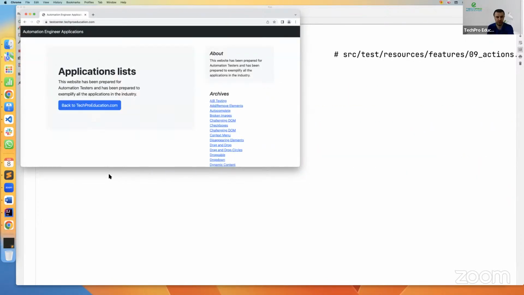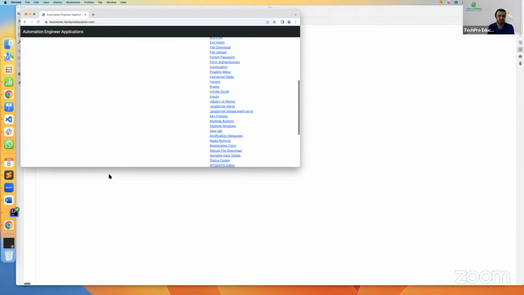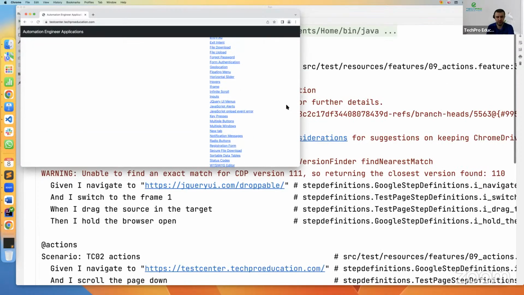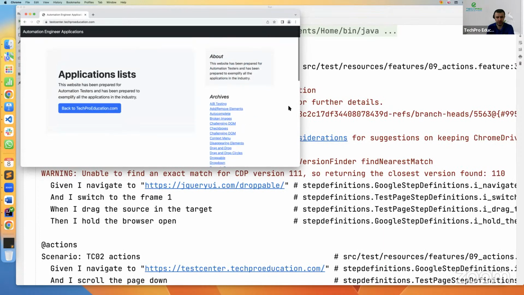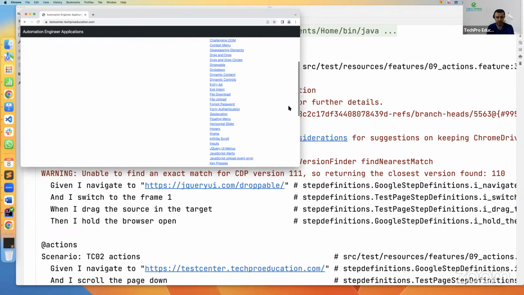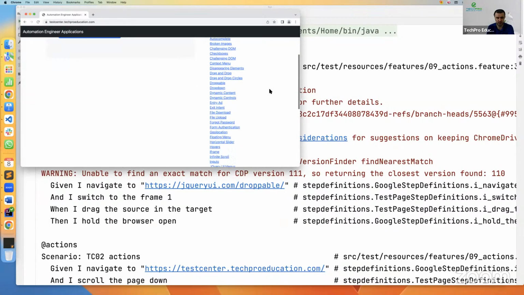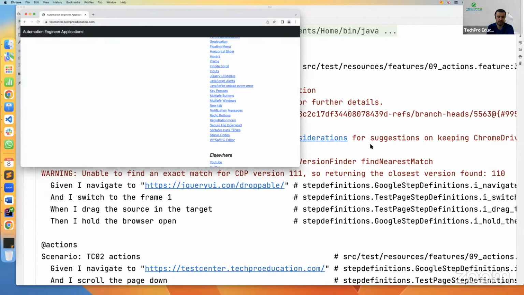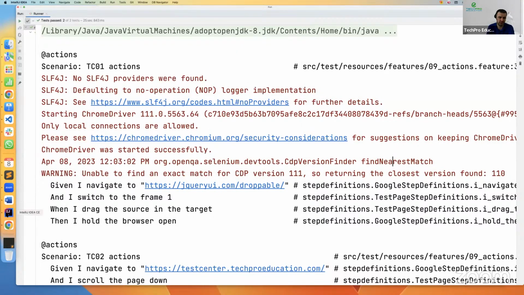This is the second test case. We are going to the page. As you see, the page is moved down a little bit, like this much. So from here to here, it is just moving the screen size down. So page 1, page 2. So this page down can be used.